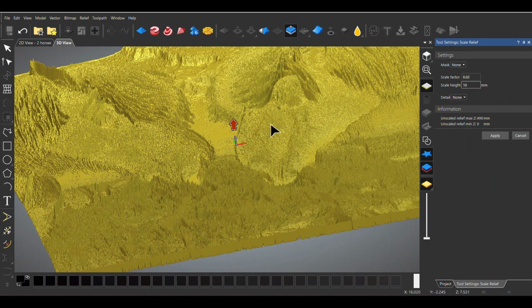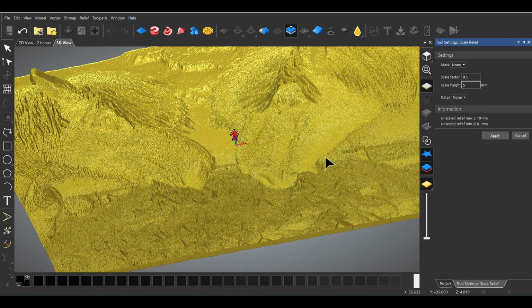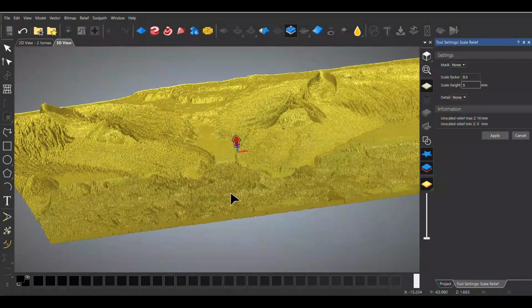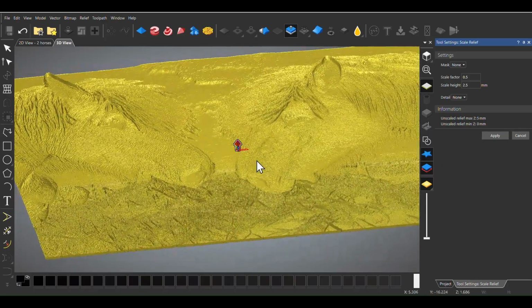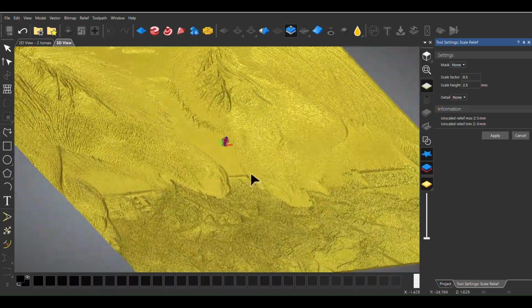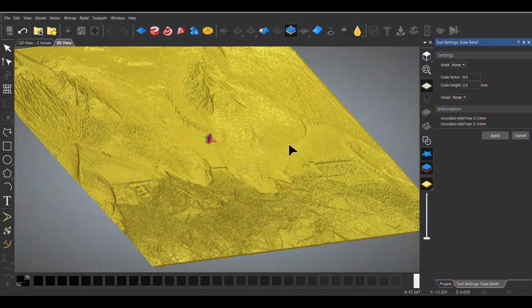So one thing we can do, we can apply this, re-enter the amount we want. So I'm going to use 5mm for now. Press apply again. So that will adjust it down slightly. So it kind of looks okay, but it's too flat for my liking.